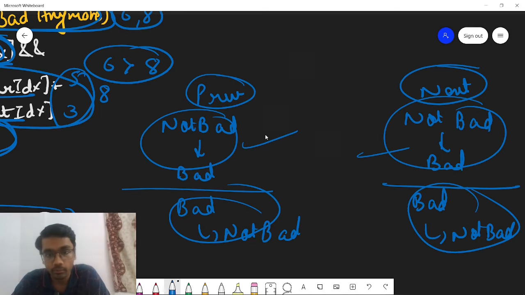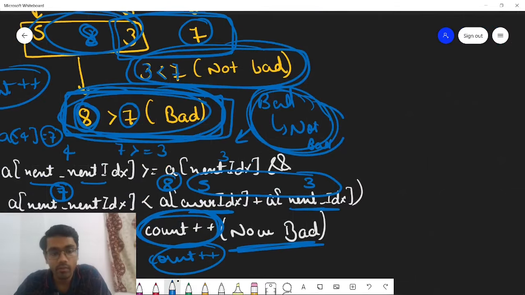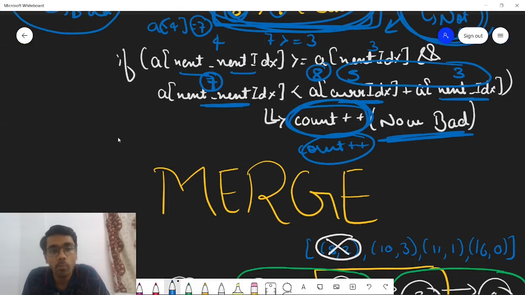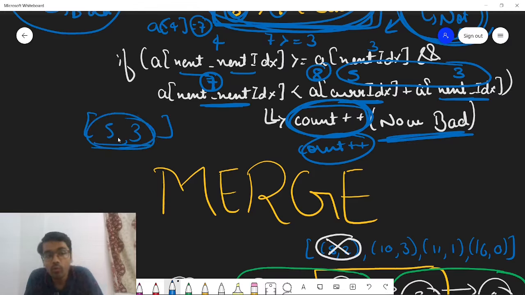Now we have maintained the count and all of that, and we have taken this sum for 5,3. But how do we actually merge that? Till now we have actually not merged that pair. We have just taken the sum and compared it with the previous element and next element, and we have taken care of the bad pairs till now.